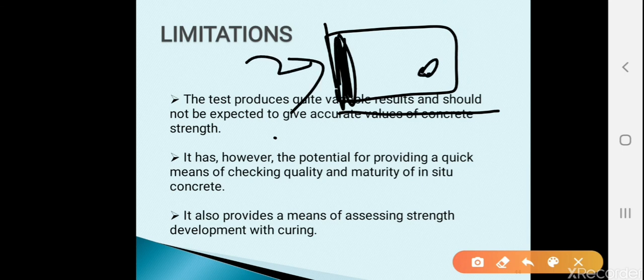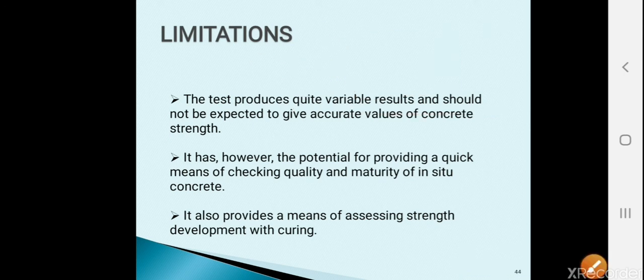If we are checking the result here, automatically the strength will be more. If we are checking the concrete here, the strength will be less. So we cannot go for accuracy, because this is not an accurate method. That's why I am telling the limitations. Compared to the rebound hammer, these are all not accurate methods. That's why everyone is using a rebound hammer nowadays.